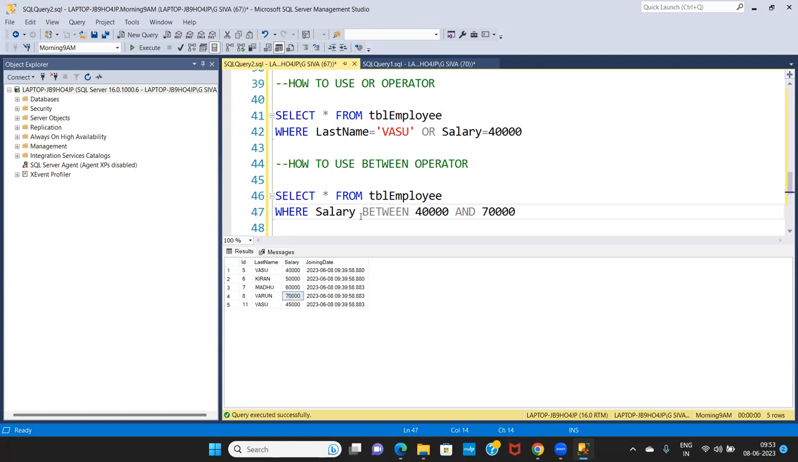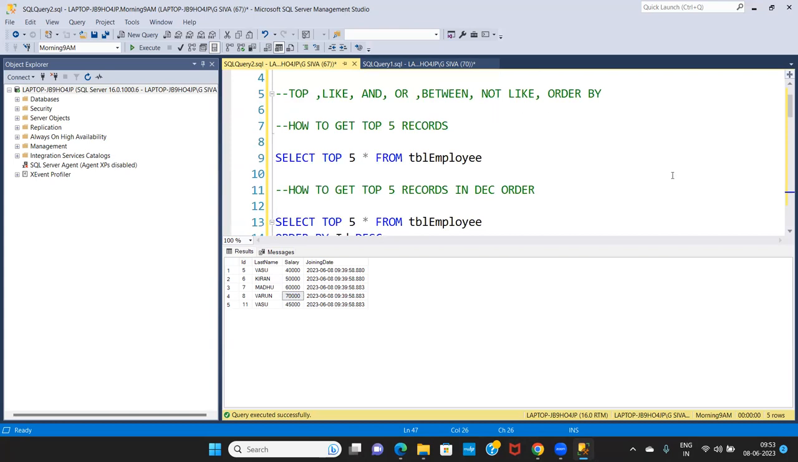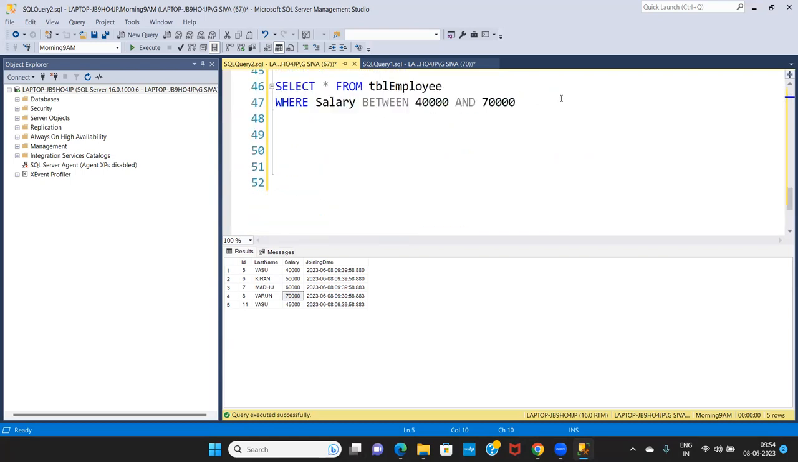So the BETWEEN operator is used to get some specific requirement. For this kind of scenario we have to use the BETWEEN operator, and then we have other operators like the LIKE operator and NOT LIKE operator. So what is the LIKE operator? The LIKE operator is used to search the employee data. It is used to search data.